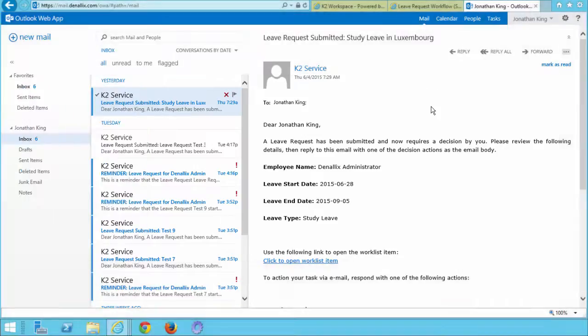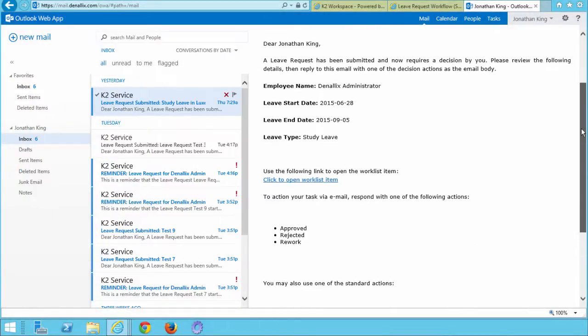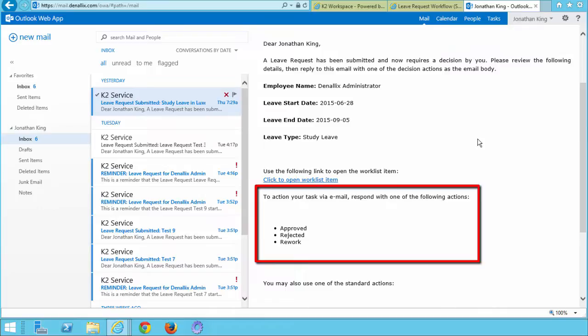workflow task. Moving on, we are going to action the leave request using a technology called Smart Actions. Smart Actions allow the user to action a task by simply replying to the email, then entering one of the action options as the message body. K2 will read the action and move the workflow along accordingly.